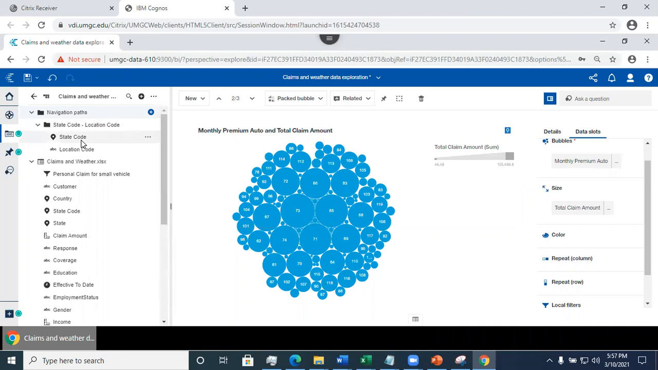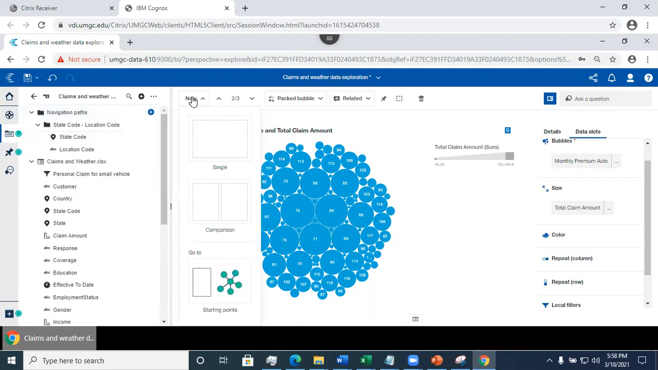I can look at the data by state, and then I can look at the location code inside the state. So this is a two level hierarchy, and in a video on a playlist, I'm showing you an example of the hierarchy that has three levels, okay?